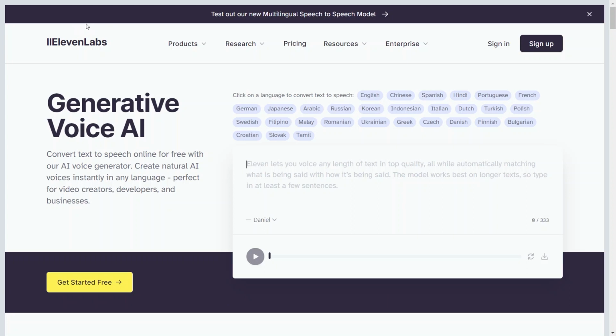ElevenLabs. First, you have to open your browser and search ElevenLabs.io in the search bar. Open the ElevenLabs website. It is a software company that specializes in developing natural sound synthesis and text-to-speech software.